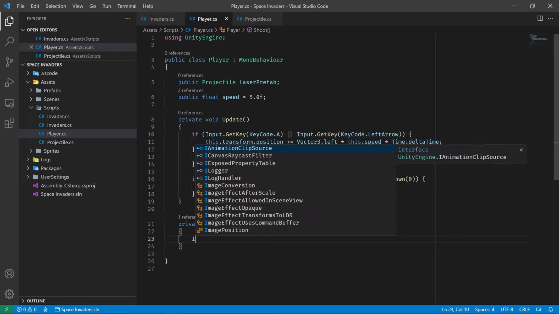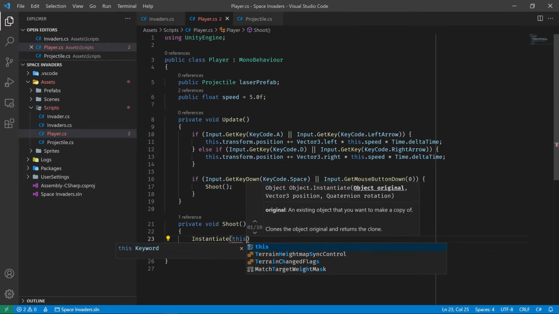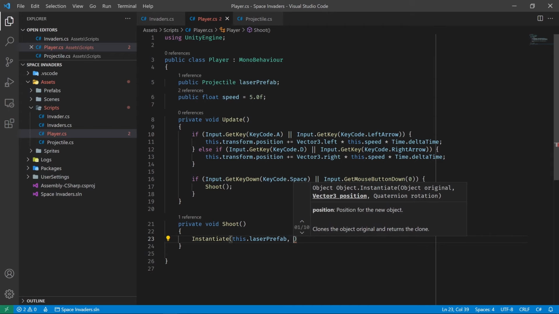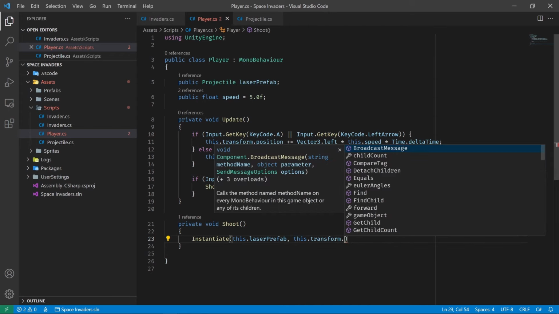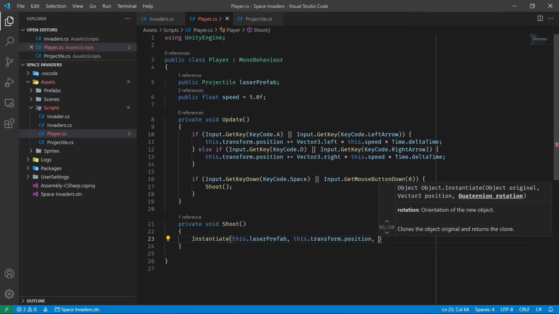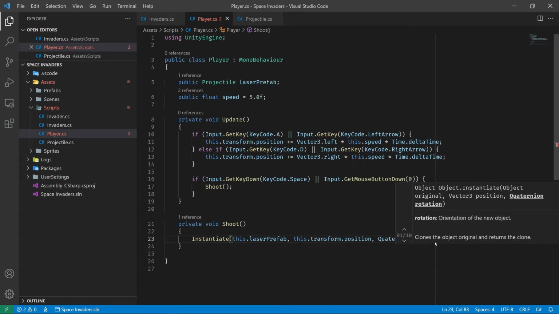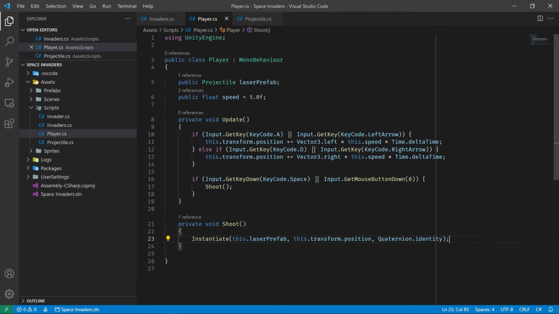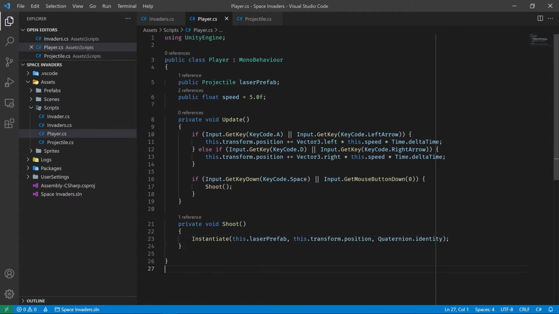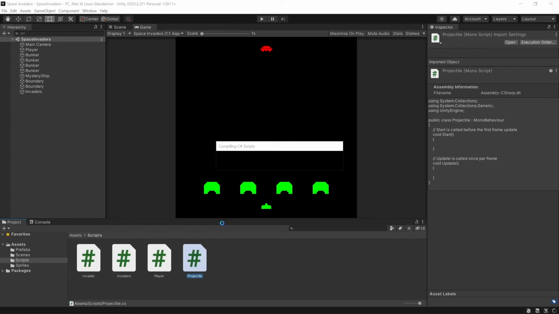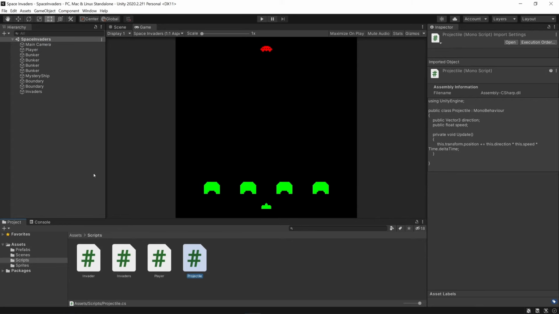So when we shoot, we will instantiate a new instance of our prefab. The position should be the position of where you're shooting from. So since this is the player that's shooting, we want to use our player's position initially. And rotation shouldn't really matter, so I should be able to just set this to identity, which is basically no rotation. And that's really it. We can test this out, but of course we'll need to set up our prefab.